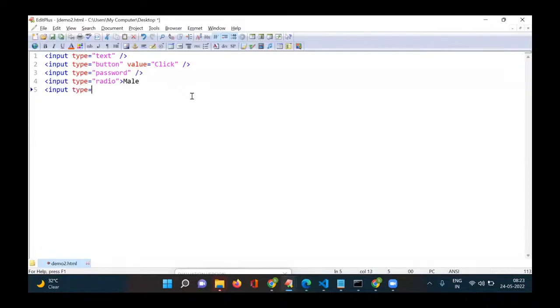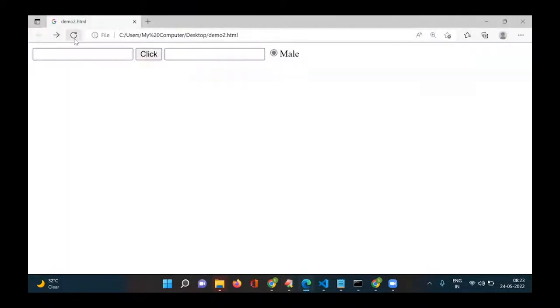Input type is equal to radio, just male. Now refresh this, we are getting one more radio button, but both radio buttons are getting selected here because these two controls are individual controls. So you want to combine these two as one control, so the user can select either male or female. So how can I do this?